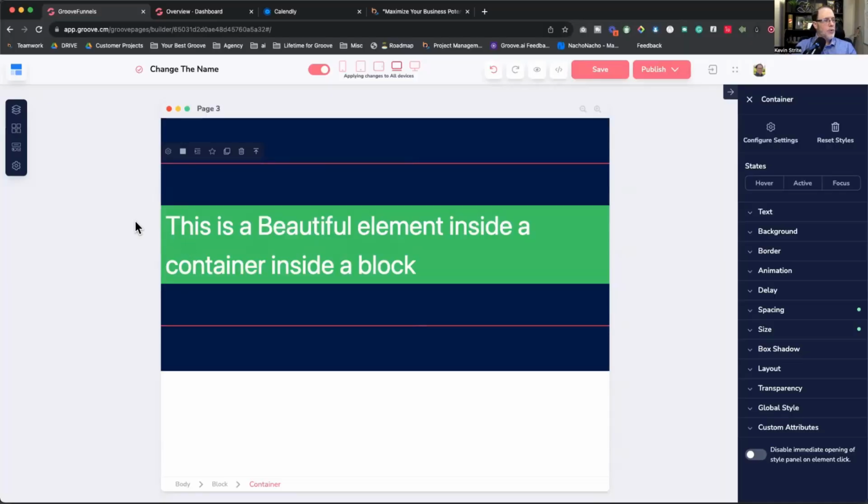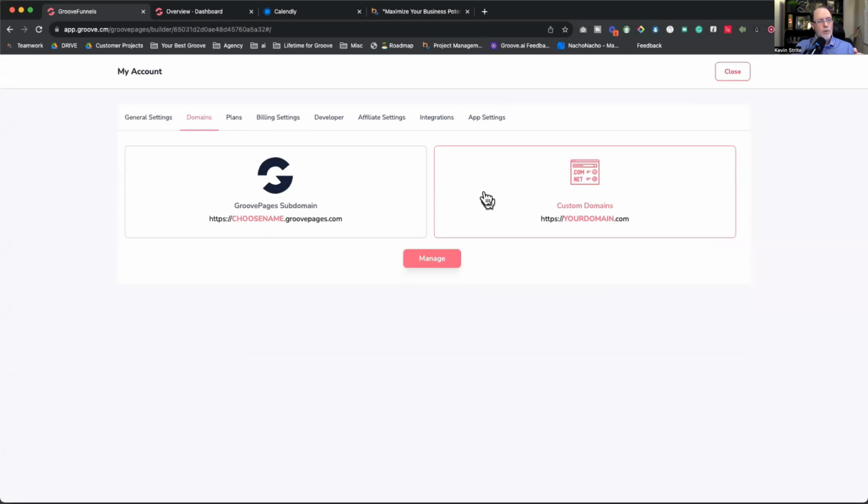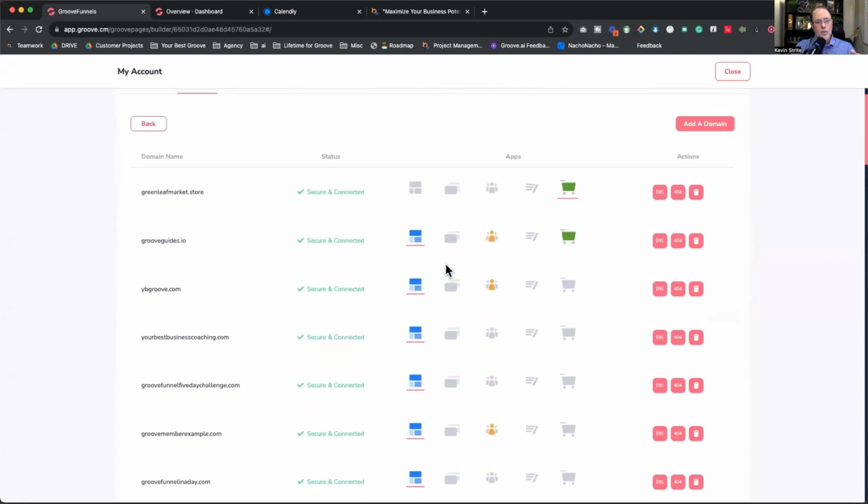I want to show you just a few places for settings before we get into actually building our page. And there are three places for settings. So when you're inside of Groovepages, you're going to click on settings and billing. And this is primarily I'm showing you because this is where you work with your domains. So you can see this is your custom domains. And this is where you go through the process of adding and editing and working with your domains.